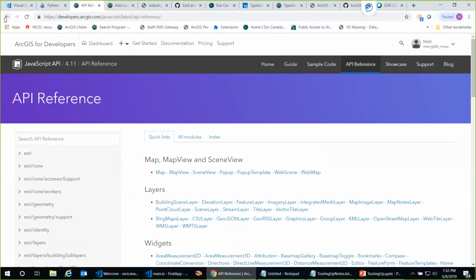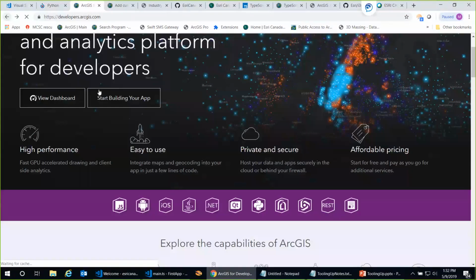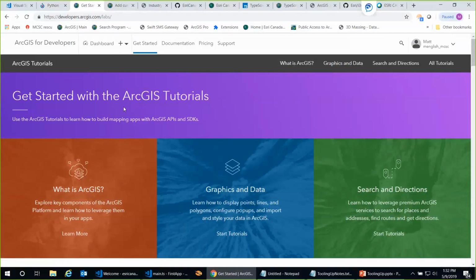If we just go back here, let's go back and start building your app. When you click Start Building Your App, what we've noticed is, especially with people who are new to Esri technology and are excited to begin to work with our stuff, whether it be out-of-the-box stuff or building scripts or writing apps, is that sometimes it can be a little bit daunting about where to dive in.